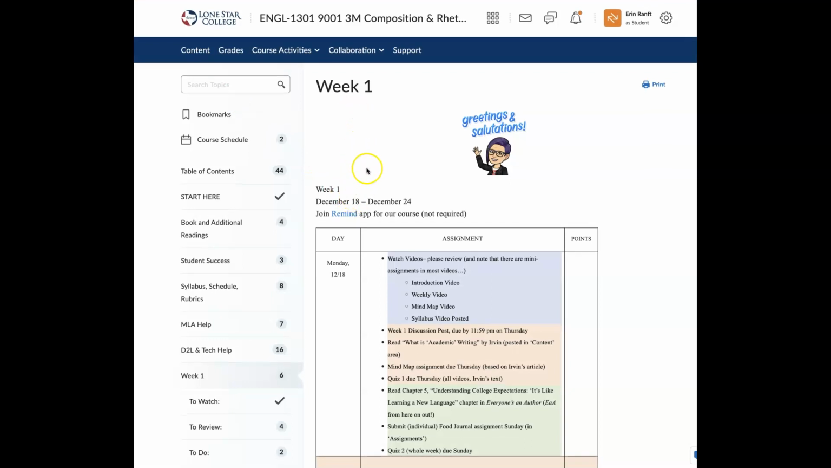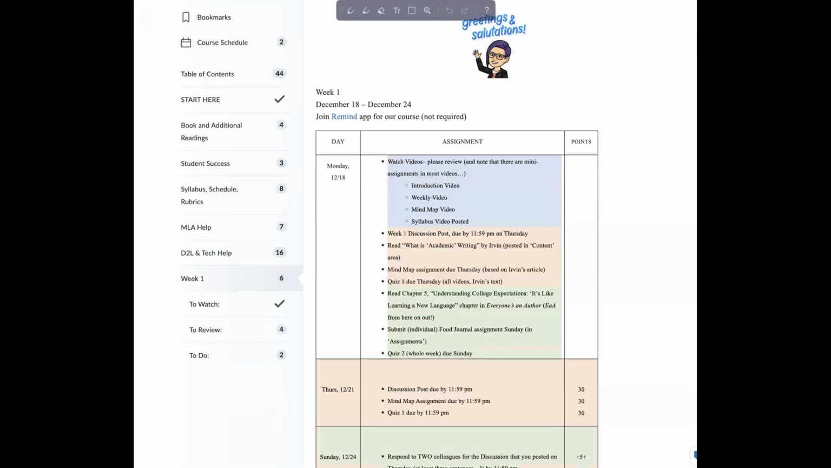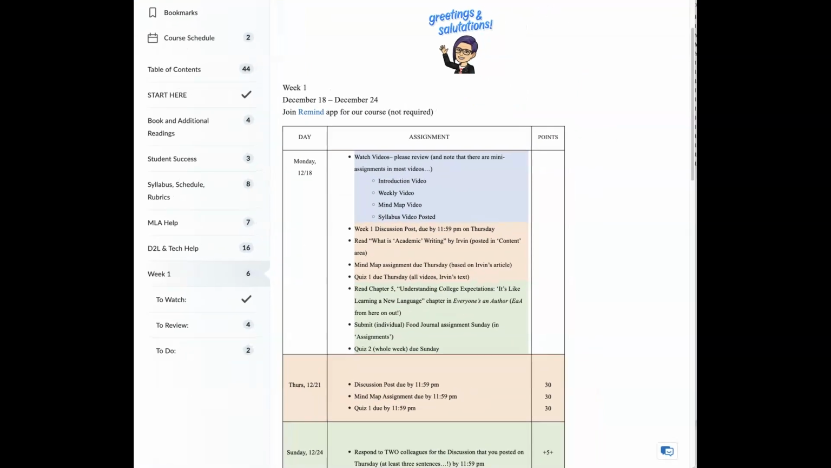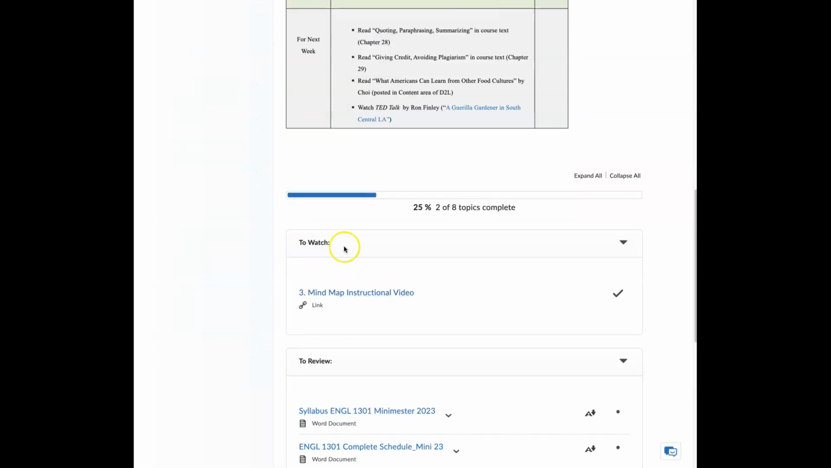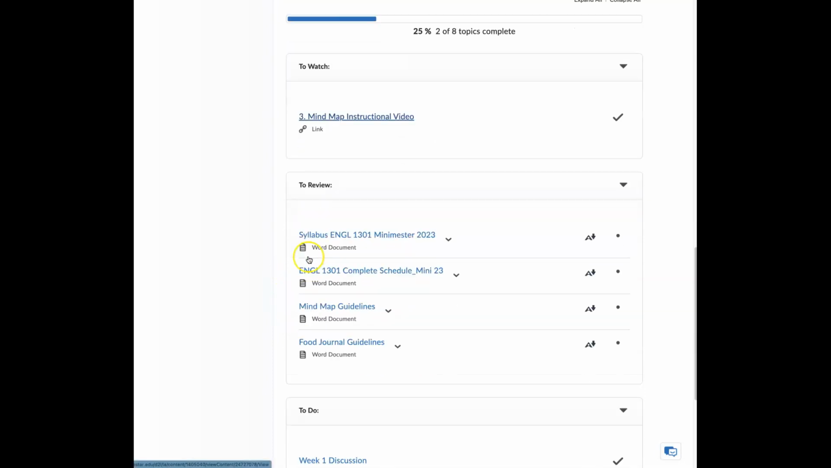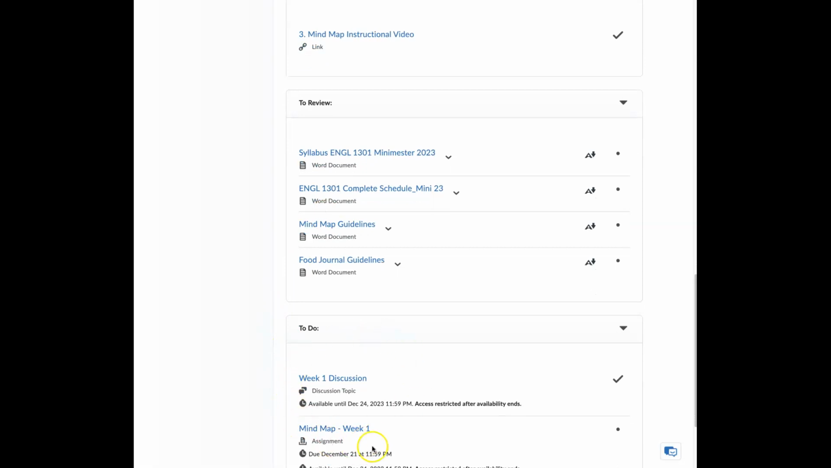and show you our weekly module is set up in a very specific way. So this is week 1, and I will always have 3 separate areas for each week. And that will be the to watch area. Those are videos you're going to watch for each week. You'll see this appear there once it's done. To review, so any documents or videos that you might need to review. And then the to-do, this is where you'll actually go to do things.